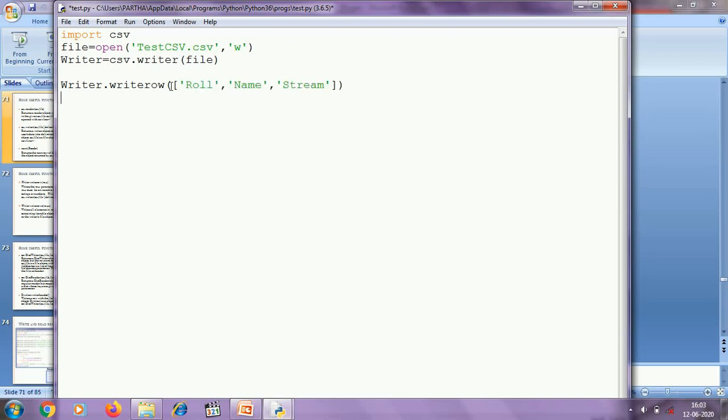The method writerow writes the row parameter to the CSV file. A row must be an iterable object. It may be a list, it may be a tuple. For example, in this case I am using a list, and this list contains roll, name and stream. So it will write the contents of the list to the CSV file. And to write another row, I must use writerow again.